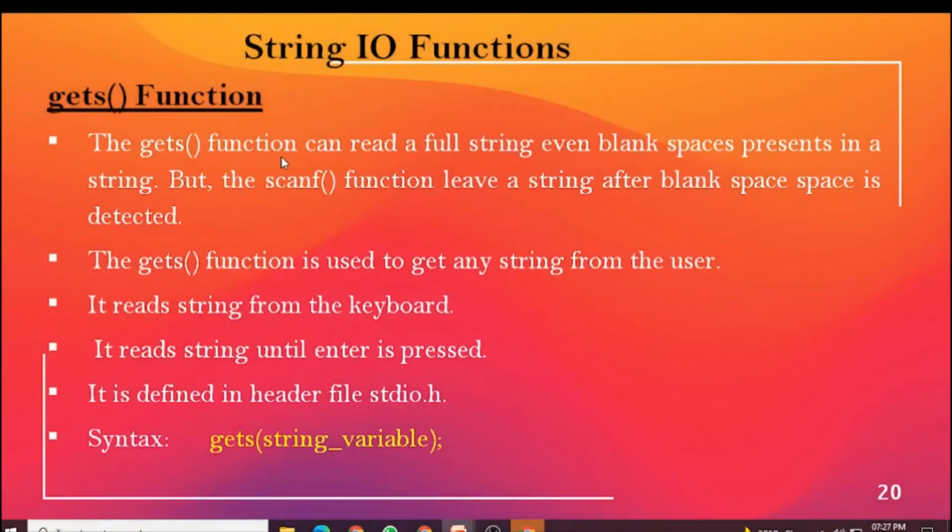Another function we have is the string input output functions, that is gets and puts. gets is for the input, puts for the output. The gets function is called the string input function. This function reads a full string, even blank spaces present in the string.